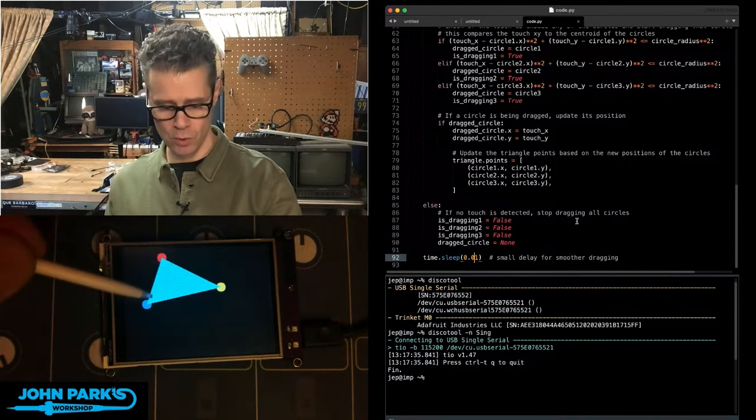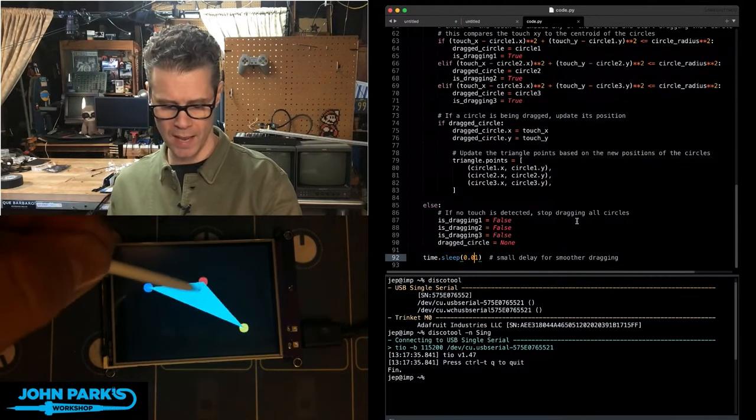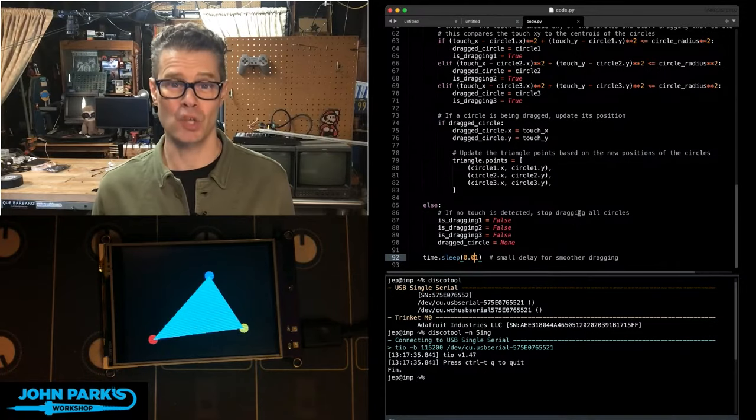And so that is how you can create an editable triangle in touch.io and vector.io inside of CircuitPython. And that is your CircuitPython Parsec.